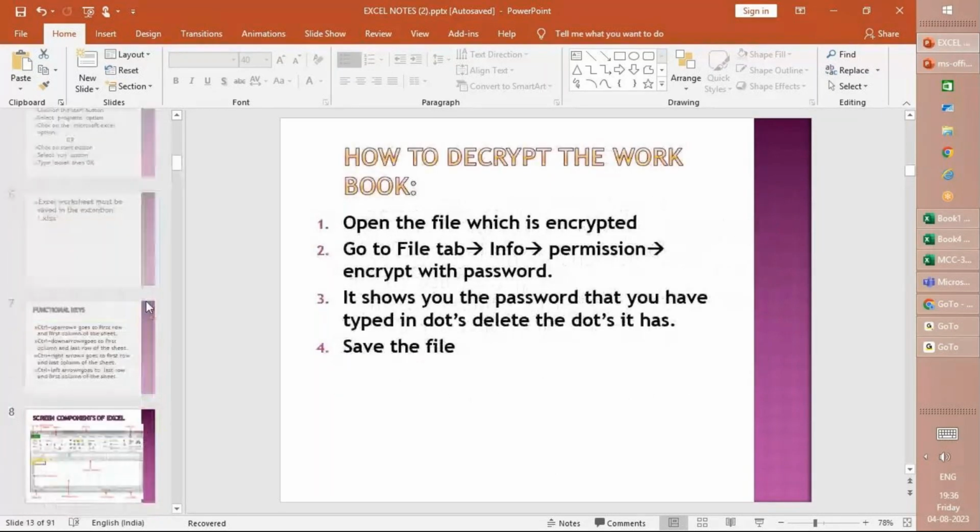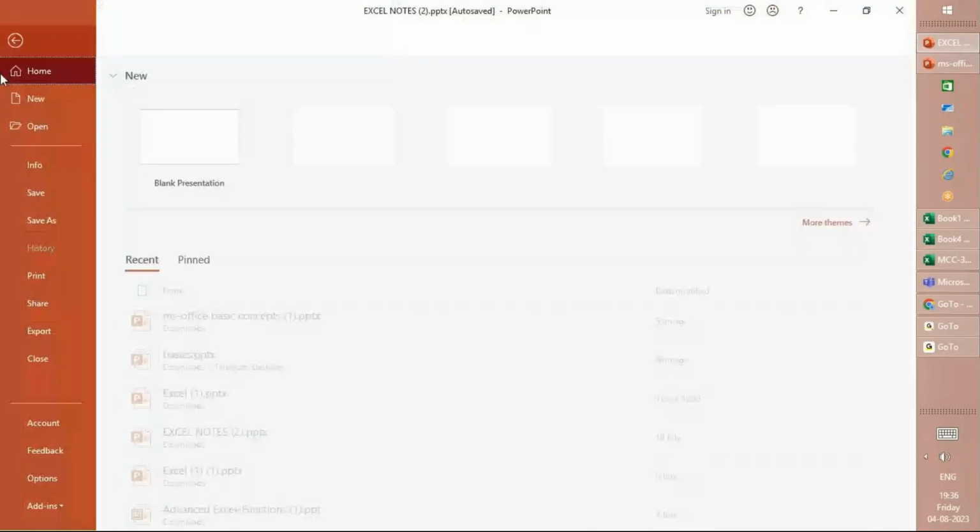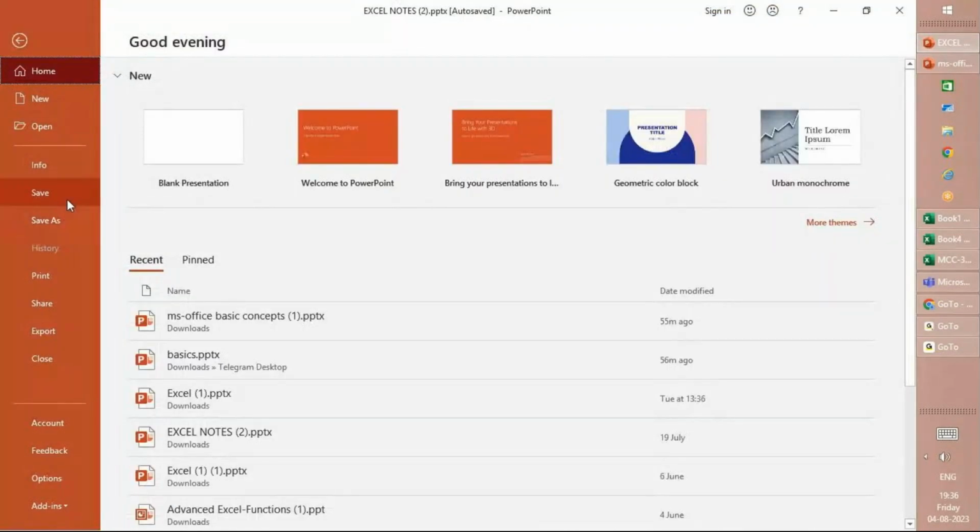Now you see Save and Save As. Ctrl+S is to save the file. Save As is to save the same file with a different name. Save As, F12, is to save the same file with a different name.